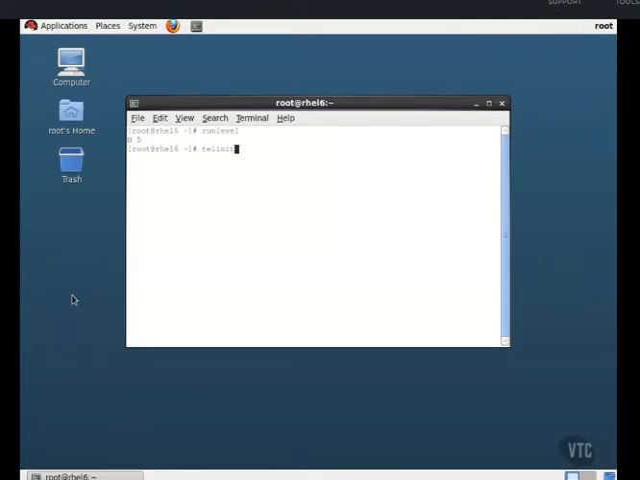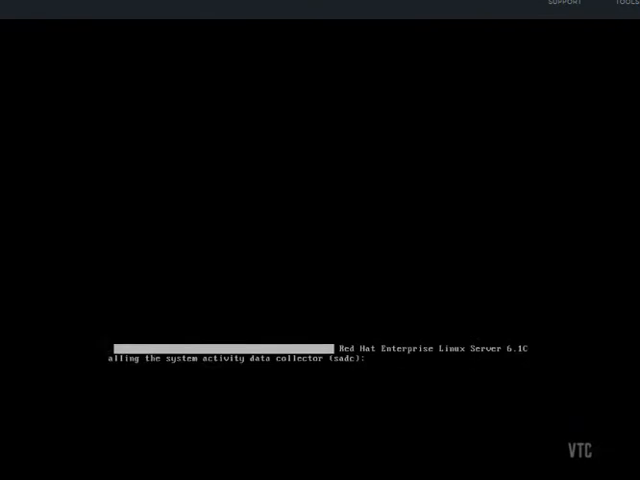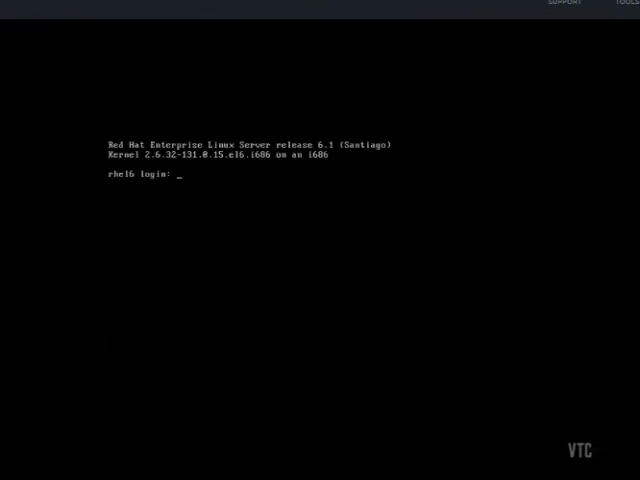You have to be root to use this command. Just enter in telinit and the corresponding number for the run level you wish to switch to. Then press enter. And now we are in run level 3, the multi-user mode with networking.